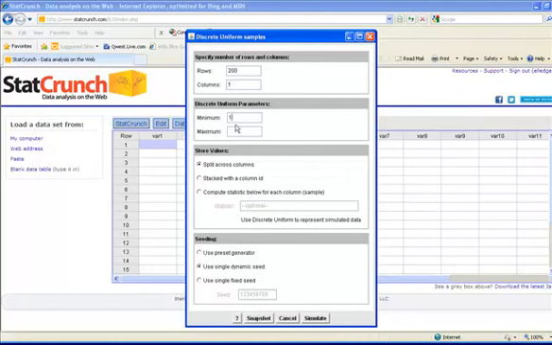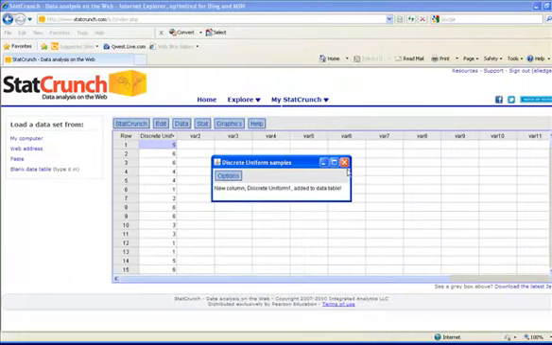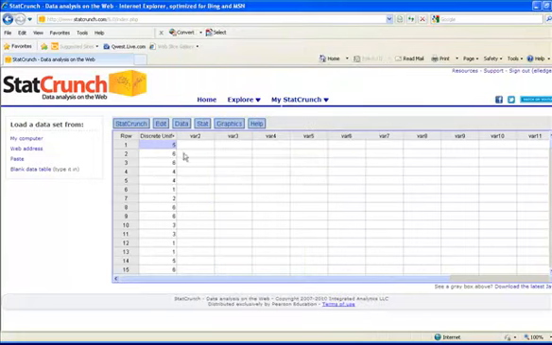The minimum value will be 1, the maximum value will be 6. Okay, so I'm going to click on Simulate, close out this window, and you'll see that the first column is replaced with integers that fall between 1 and 6 inclusive. So this is an example of rolling a single die 200 times.